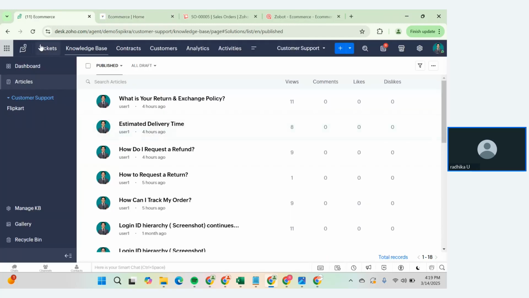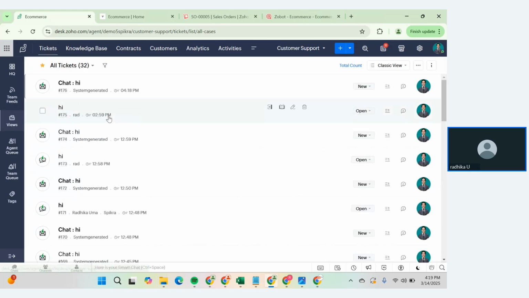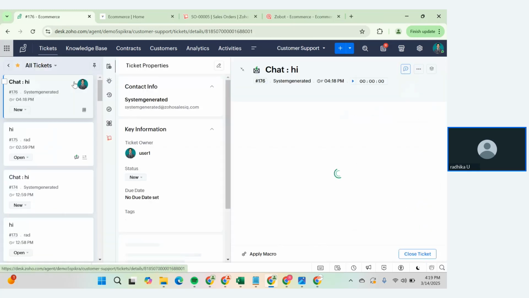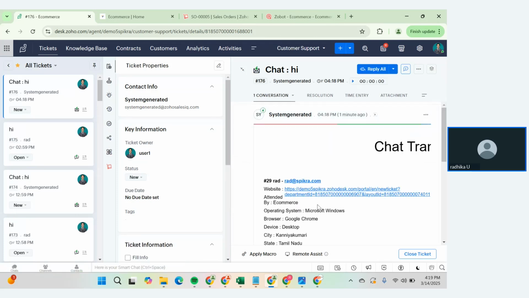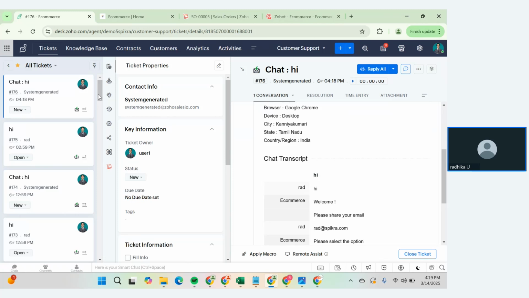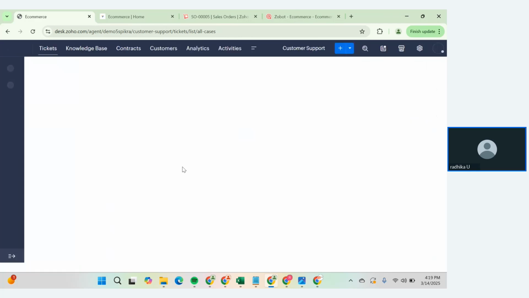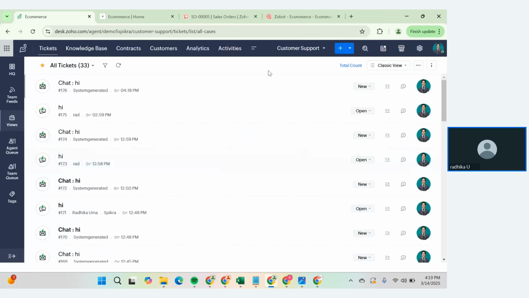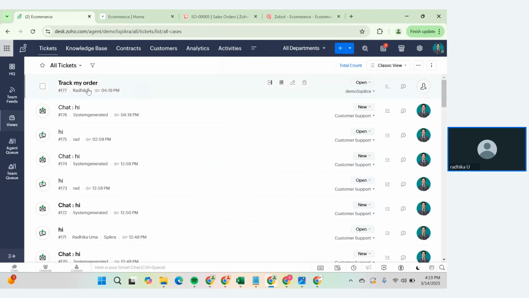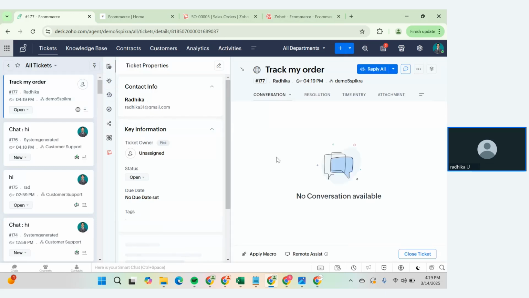If you go and check this department, we can see the ticket. Currently the knowledge base is linked to another department. Based on our needs, we can customize which department this ticket should be received by.